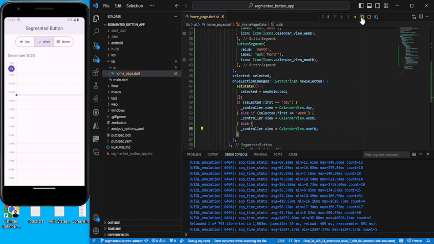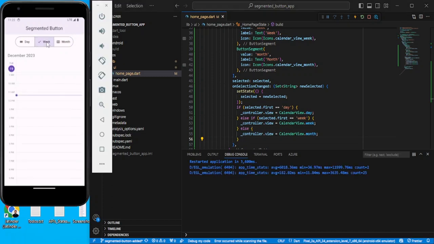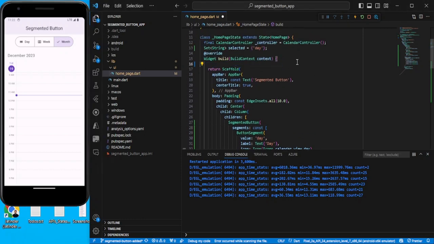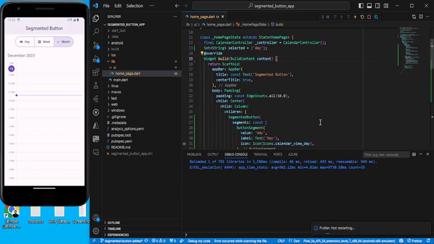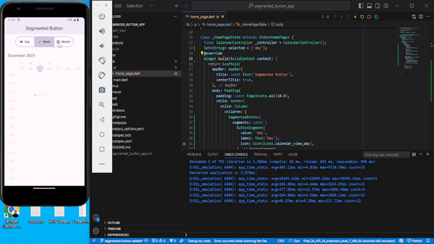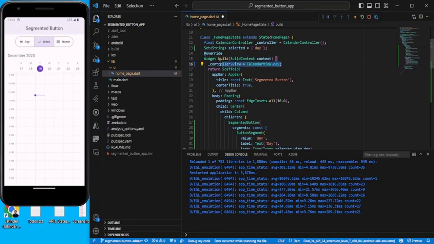Okay, let me quickly restart this. Let's check it again. No change. No change. Oh, something is wrong here. Let me delete this and let's save it and try it again. It is causing this issue. Okay, let's check the week. Now you can see this is showing the week view. Go to the month, it is showing the month view. So that is what the issue was. In the build, we were assigning this view. That's why we were facing that problem. Once it is removed, it is working fine.